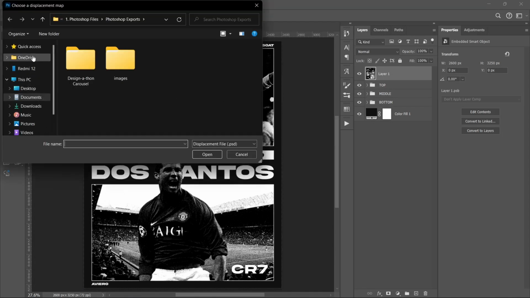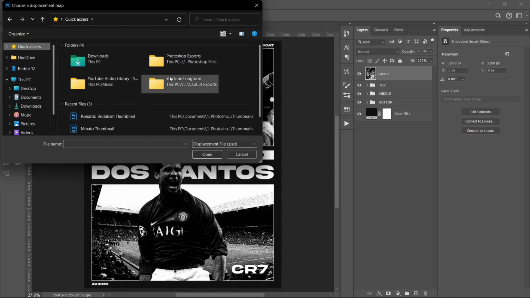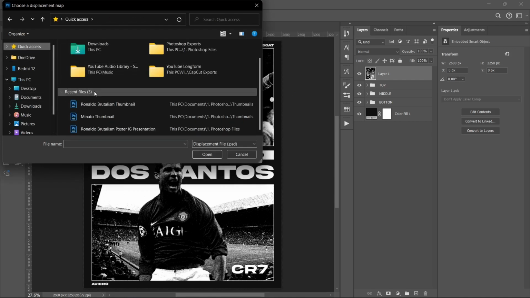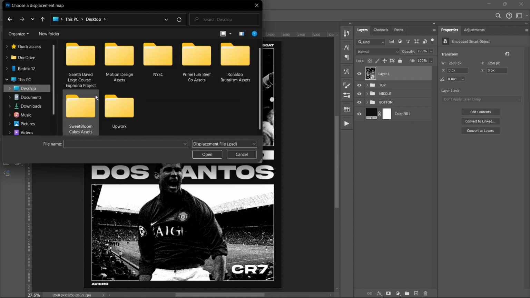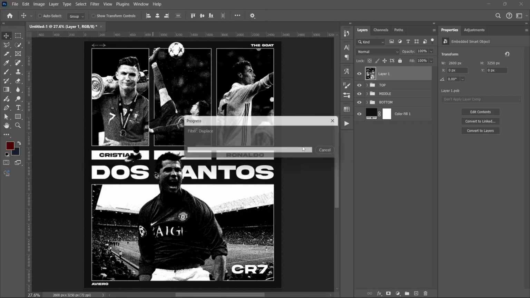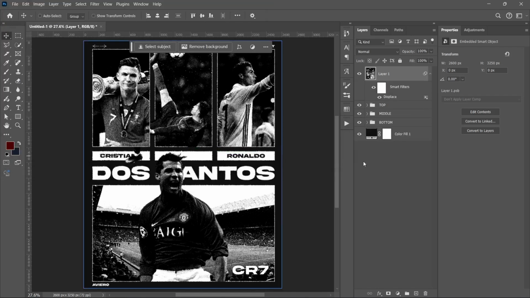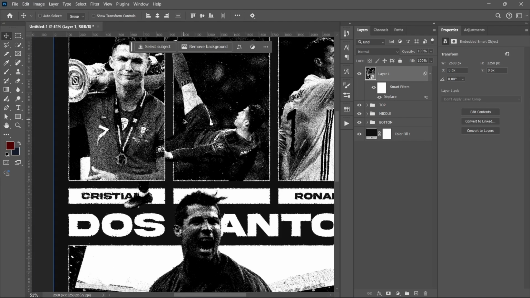then come to the document that you downloaded. I'm going to give you all these assets. Okay, so come to it and you're going to see a PSD file called displace. Look at it here. So select it and you can see that the entire image is now rough, kind of.